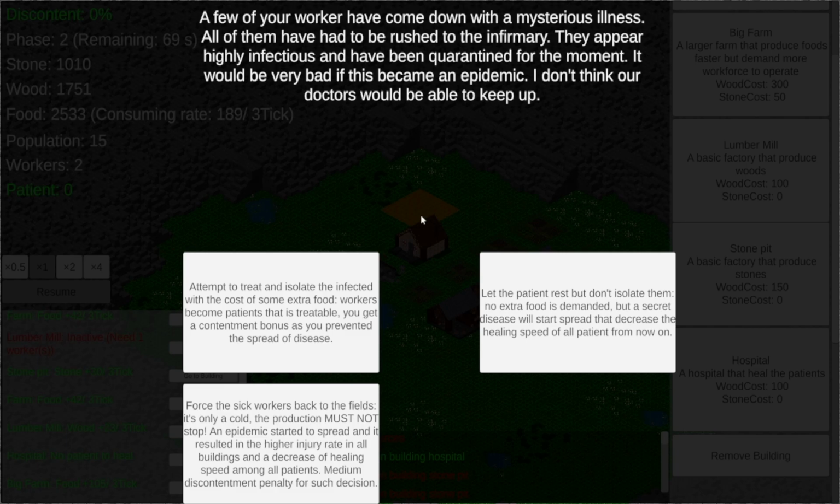We have a mysterious illness. All of them appear to have been rushed to the infirmary. It would be very bad if you don't... God, I'll be able to keep up. Right, do we attempt to treat and isolate them with the cost of extra food? Workers become patients that is treatable. Alright, let the patient rest, but don't isolate them. A secret disease will spread and decrease the healing speed. Force the sick workers back to the field.